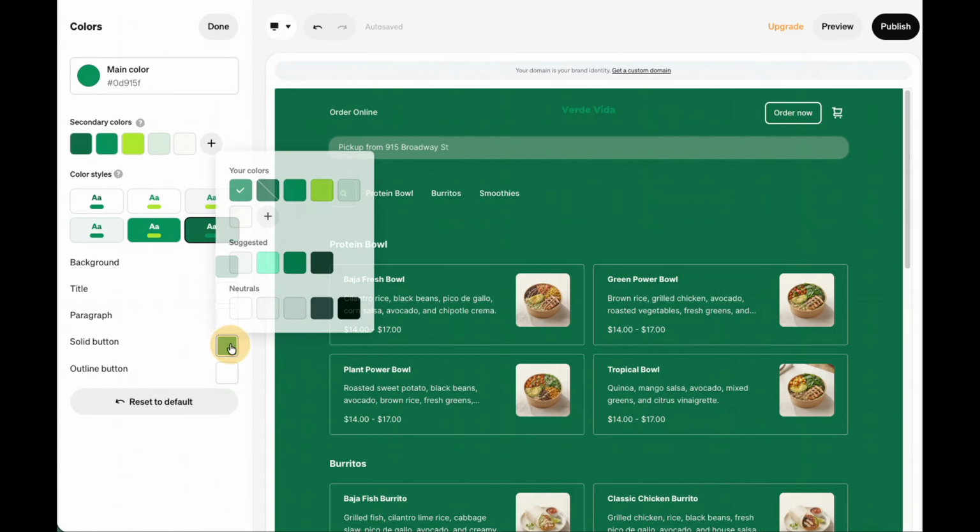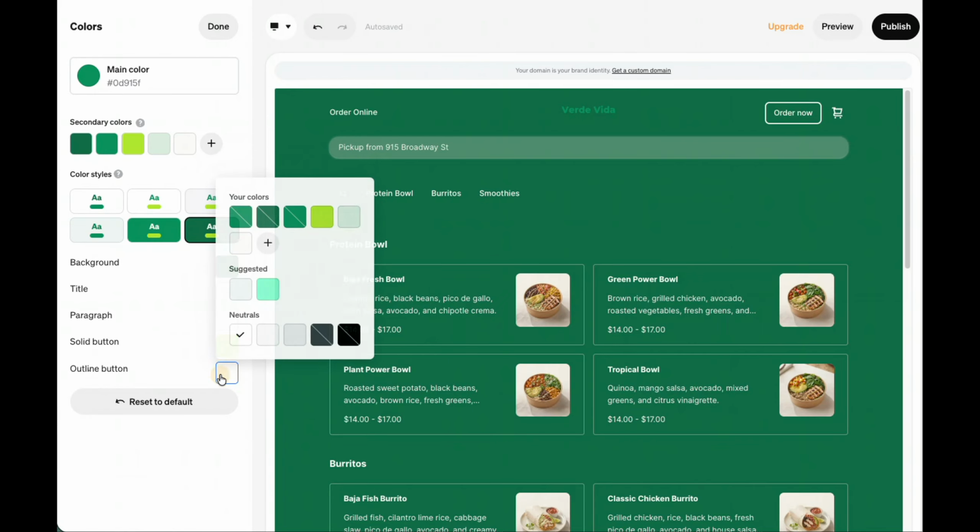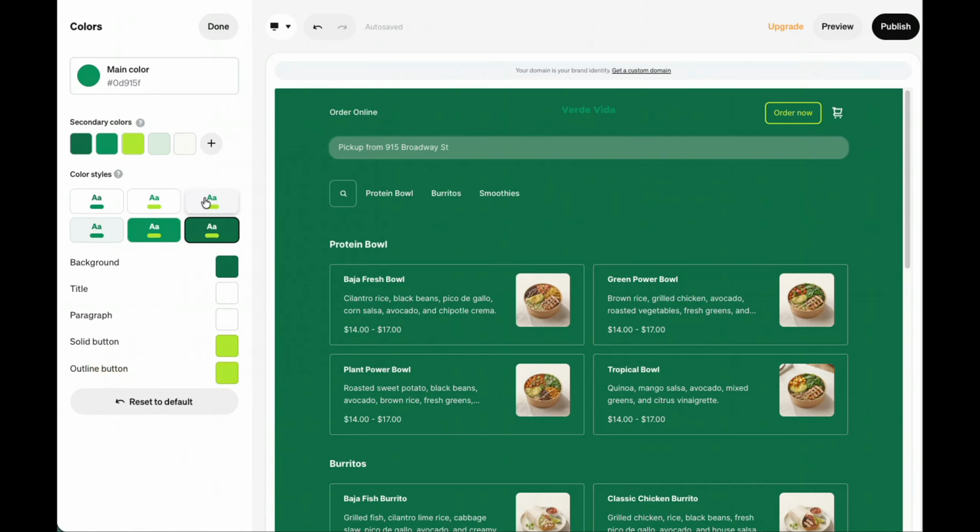And the solid button, make sure that that stands out, and see if I can select it. Yep, I can select it for my outline. So here I've gone ahead and further customized the color styles using the different color options here. I'm going to go ahead and click done.